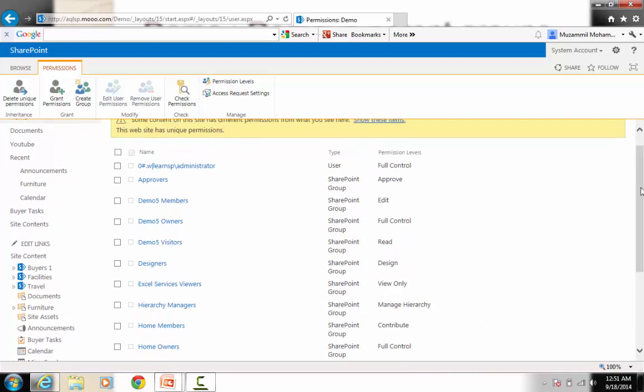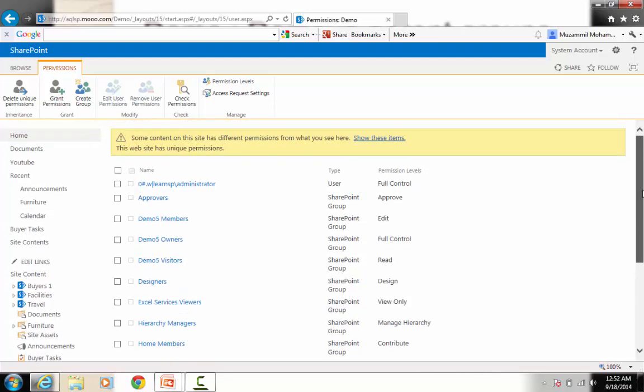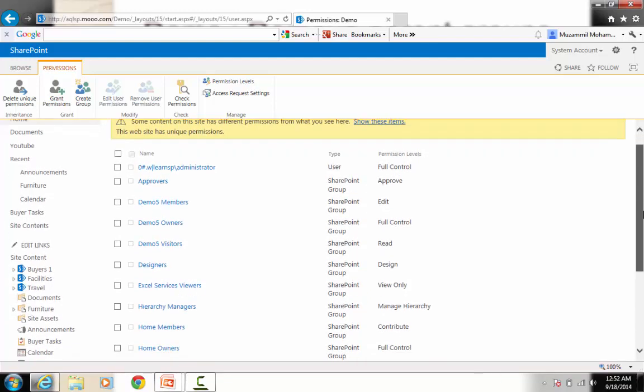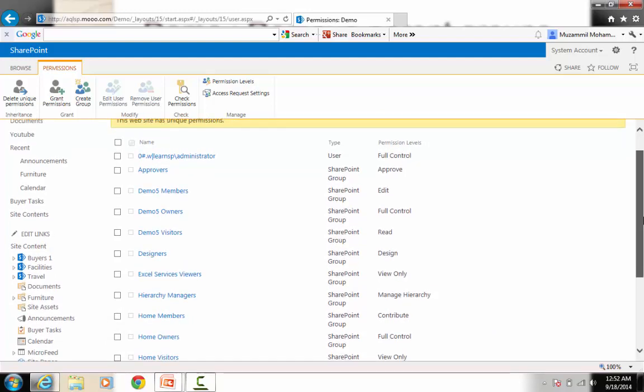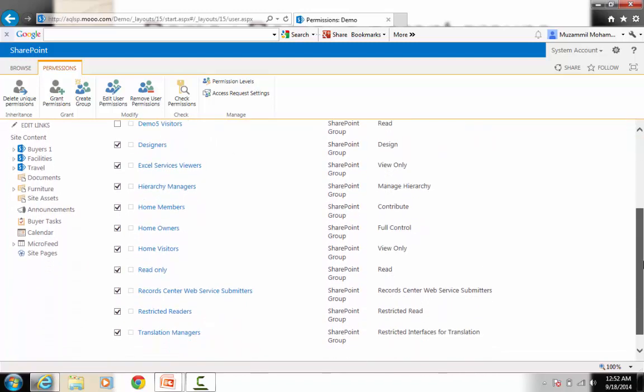This also includes the new 3 security groups that I've created: Demo 5 members, Demo 5 owners, and Demo 5 visitors. So what I want to do is go ahead and have very special permissions for my demo site. I want to remove all the users other than the 3 SharePoint security groups which I've created. I click on all of them, and I'm going to keep only those. Actually, I'm going to go ahead and remove administrator as well. The only 3 groups which I'm going to keep are Demo 5 members, Demo 5 owners, and Demo 5 visitors. Everything else is going to be deleted.